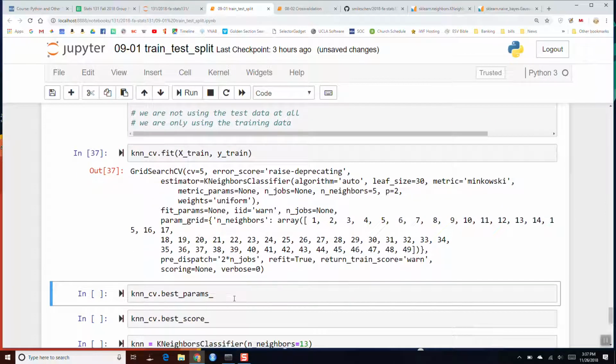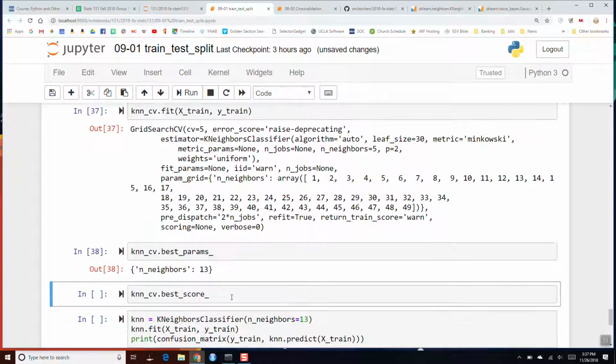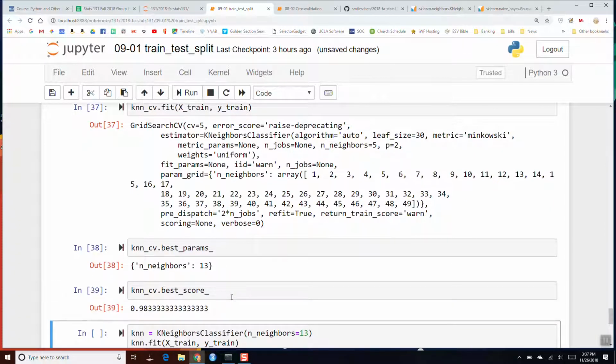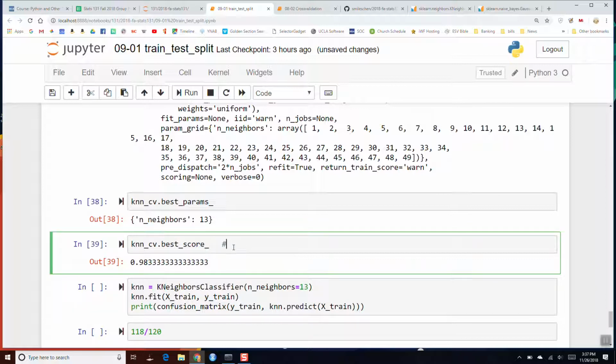Okay, and then we can say, all right, what were the best parameters? It says nearest neighbors 13 kind of gave us our best score, and then we still get the exact same matrix here, and the best score here, this just uses an accuracy score, which may not be the best metric.